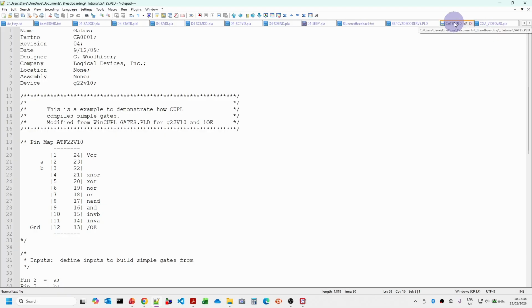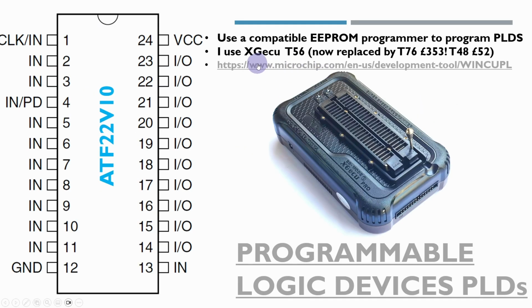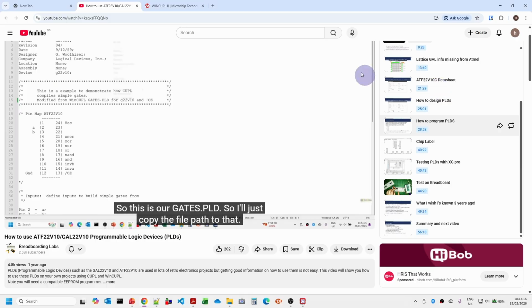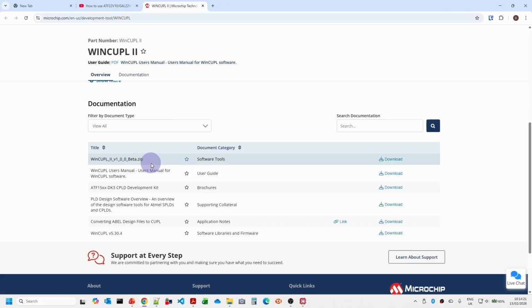Now, in order to actually program the PLD, what we need to do is first of all compile it in WinCUPL, and then we need to use our EPROM programmer to write the GED file into the device itself. So if we just copy the file path, if you go to this URL here, this is the URL for the new version of WinCUPL. Whatever you do, don't use the old version, it's pretty flaky. And this is the documentation for the new WinCUPL. You can see you can download the beta there and install it.